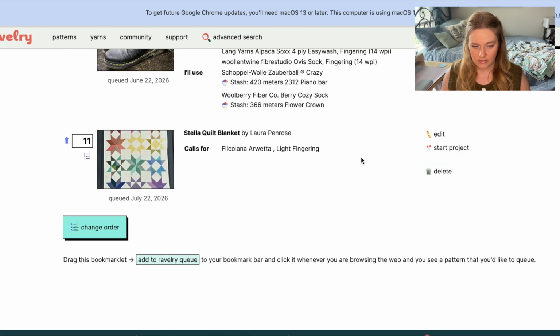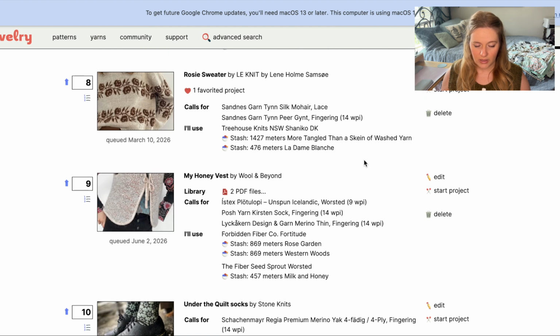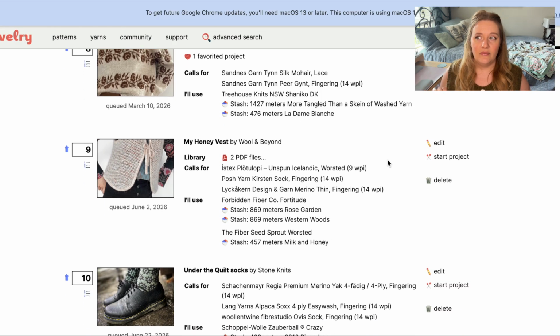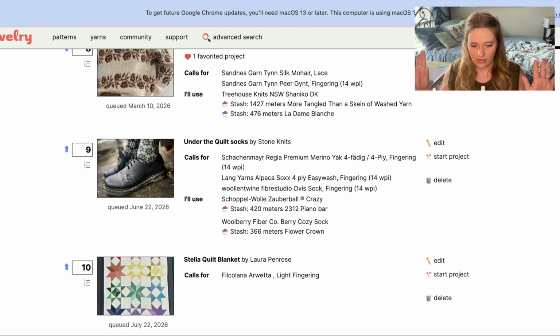My honey vest, I'm going to take out of here because I don't plan on working on that this fall. I'm not even really sure if I want to do it quite yet, if it's the kind of garment that I would wear, if I even like those colors and things together. I have the swatch for it somewhere. I'll see if I can post a picture of it in here, but we'll take it out for now.